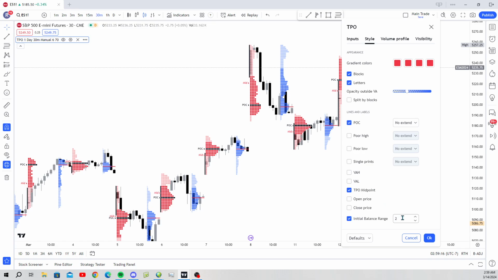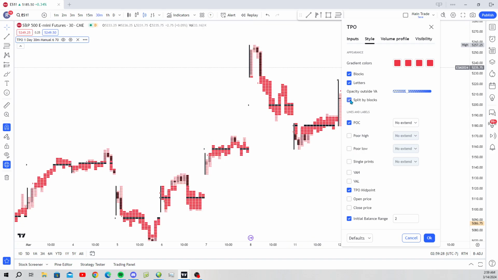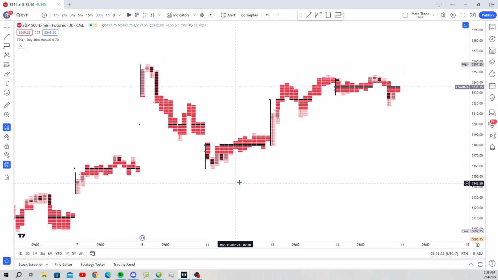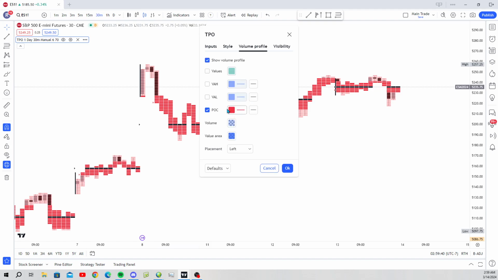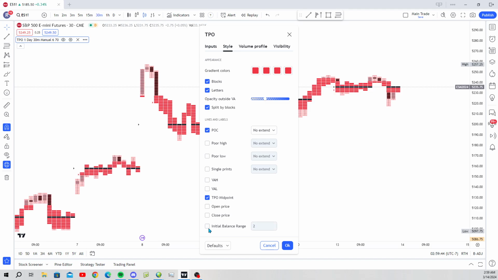Initial balance range. This is more important for people that really use extensions. You can have this black line on the side here, it just shows you your A and B period. So if we split it by blocks, it should be the 2 letter periods, A and B. And I think you should be able to do, oh, they don't put out extensions, do they? Okay, not really relevant, although maybe you could throw that in there.